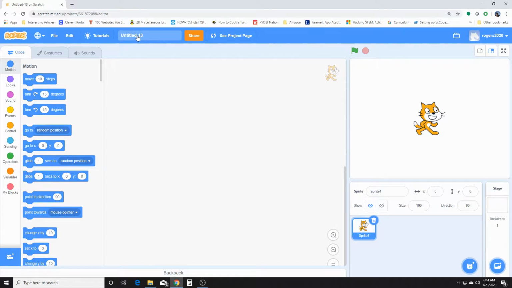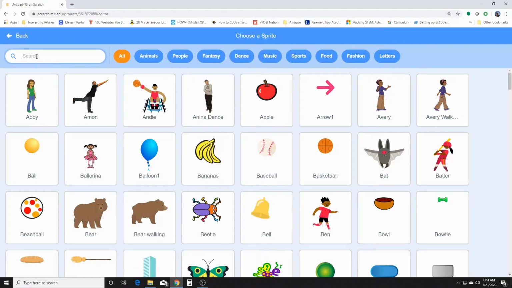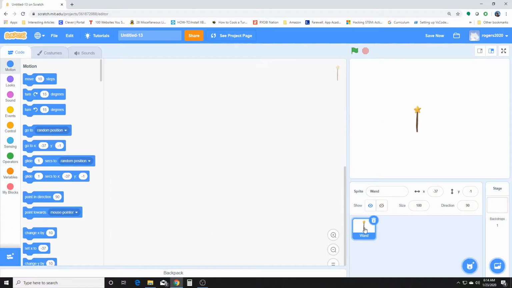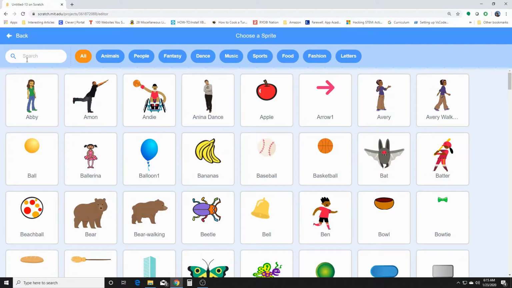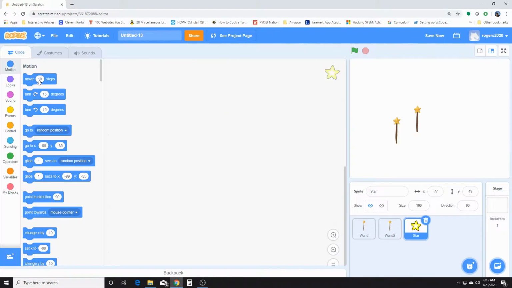So let's go ahead and start by getting our sprites. We need 2 ones, so we're gonna get 2 ones. And then we need a star. Then we need to choose 5 backgrounds.